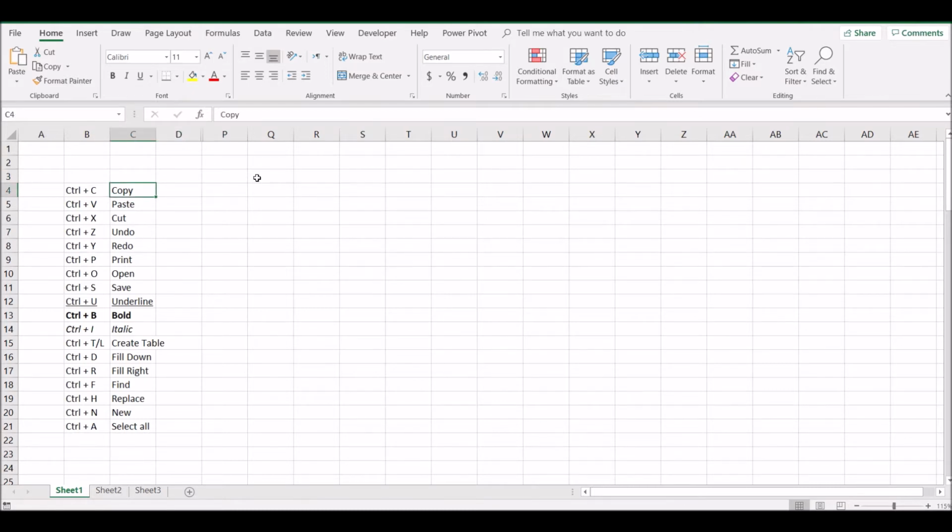I will be sharing this list of shortcuts. Now, for many people, they might find it very common and easy, but for others who are still new to Excel, they might find it useful. And I will be sharing more advanced shortcuts in the future.